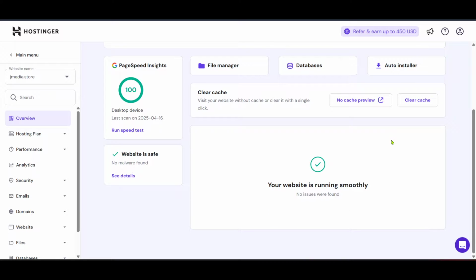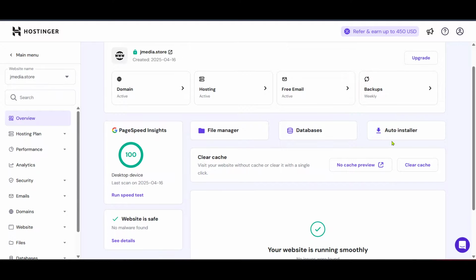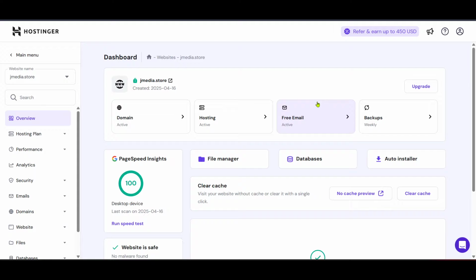Clicking on Manage offers you a dashboard view tailored to managing the specific details and settings of that domain. Every change you might need to make, from file management to databases, starts here in the Manage section. Finally, click on the Overview option.